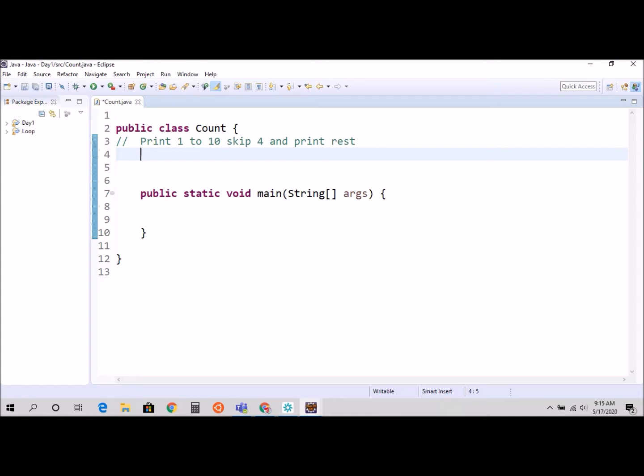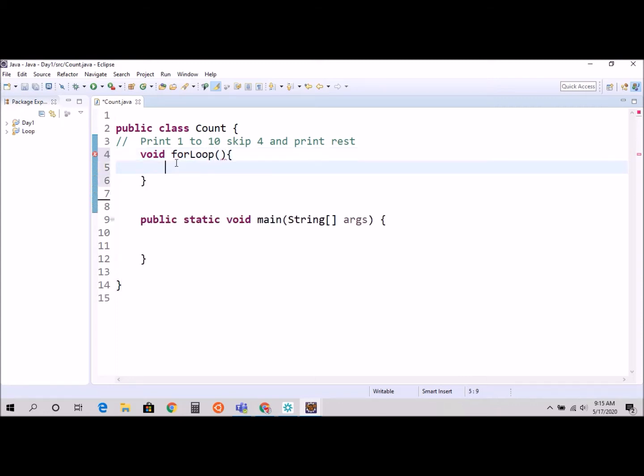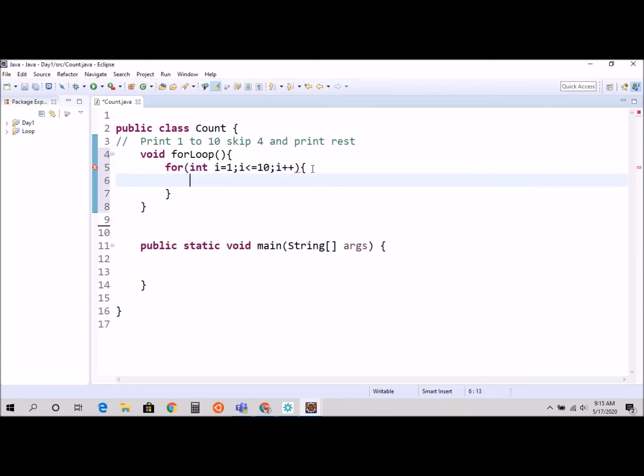I have a class called Count, and I'm going to add my method in this. So I would say void forLoop, and inside I'm going to use a for loop. For int i = 1; i <= 10; i++, and I'm going to say System.out.println.